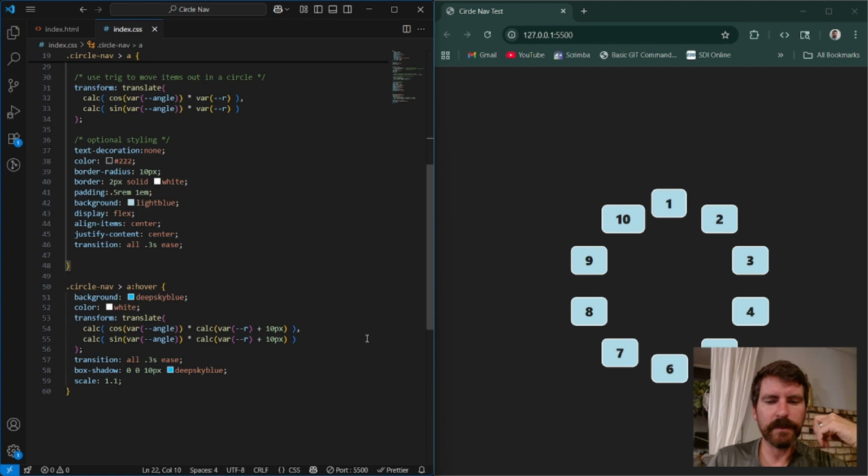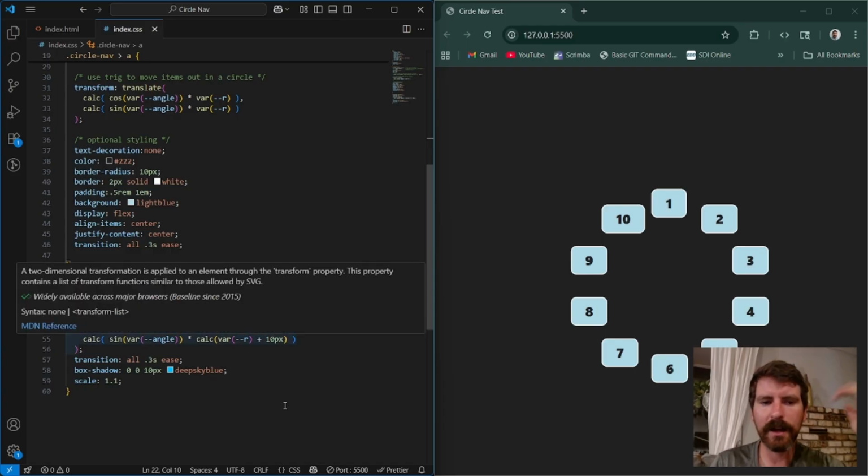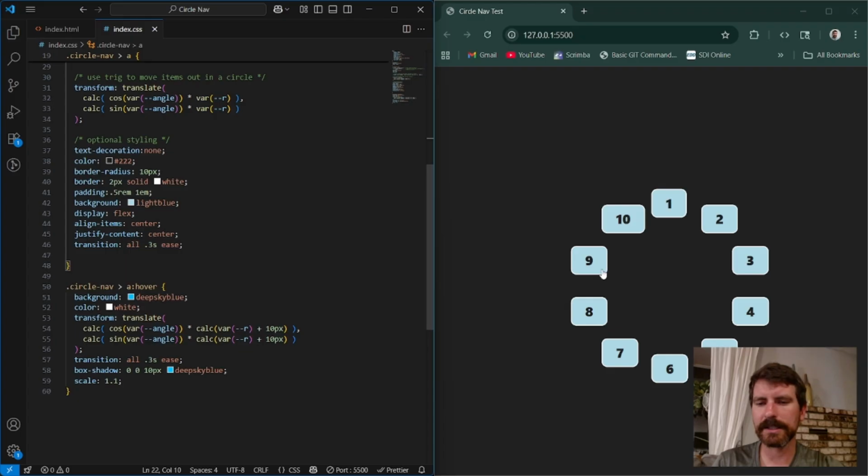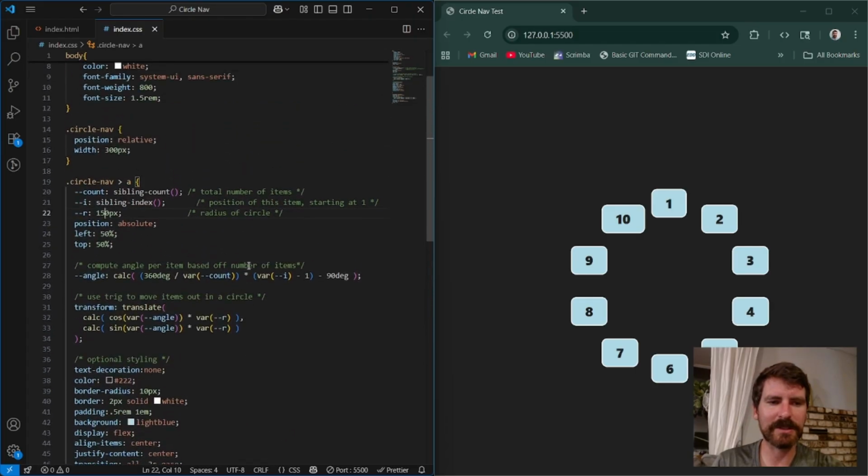So then we have our hover animation I threw together, and again, we're just recalculating the positioning, and then it's an add 10. And of course, we could get fancier with this, but this is just to kind of show what's possible with these new CSS things.